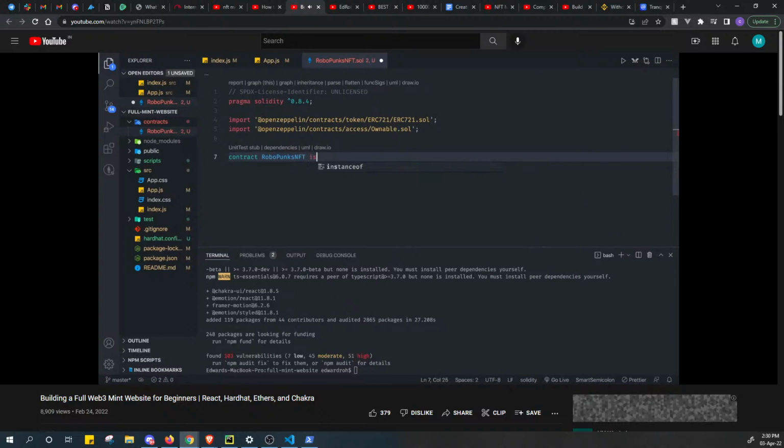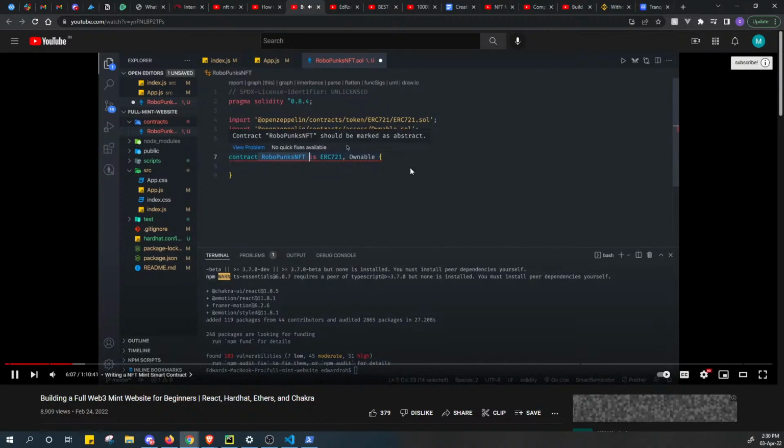All right, after we import it, we're going to create our contract, and we're going to call it RoboPunksNFT is ERC721 and Ownable. So these two things are what we imported over here, and this contract is going to be inheriting from these two contracts, giving us a lot of base.